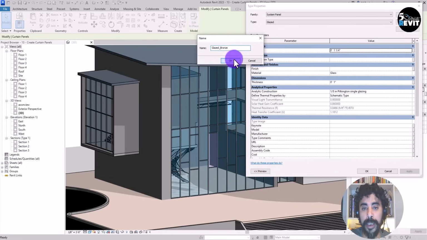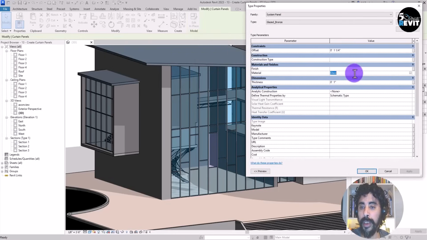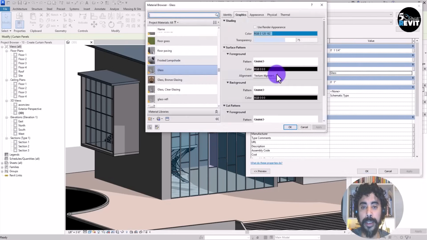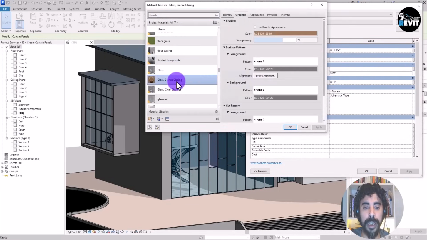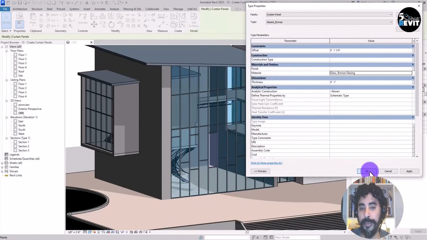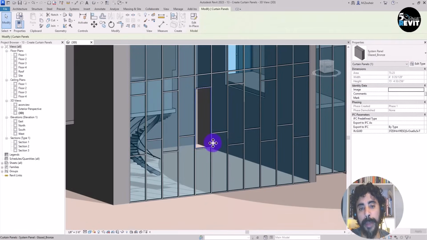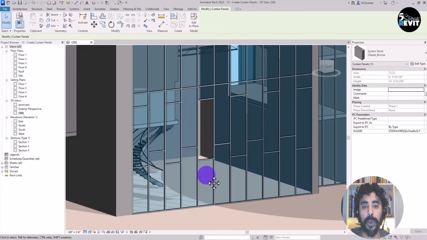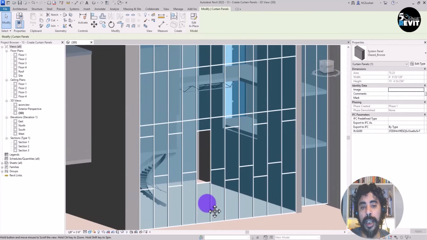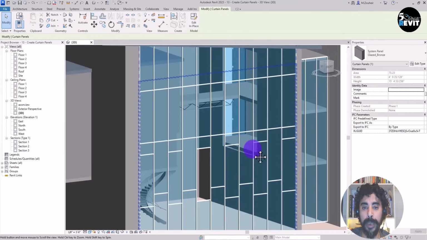And now click on OK, go to glass material, click on this button and change to glass bronze glazing. And you can use render appearance to have the material. And now you see that I have this panel in glazed bronze. Now we want to use the match property to copy this panel to other places in the curtain wall.